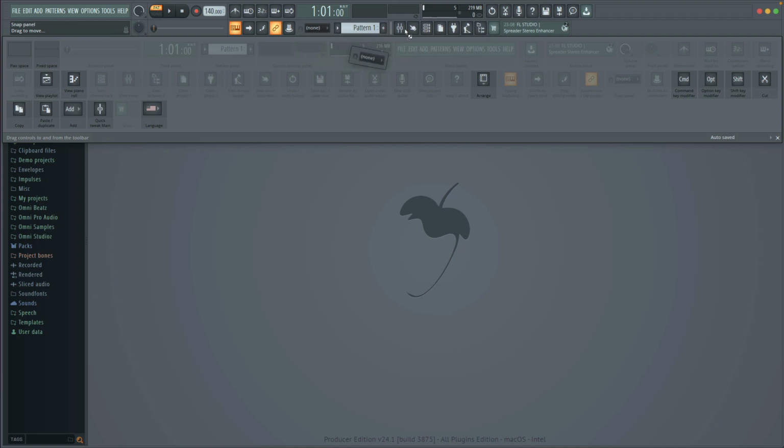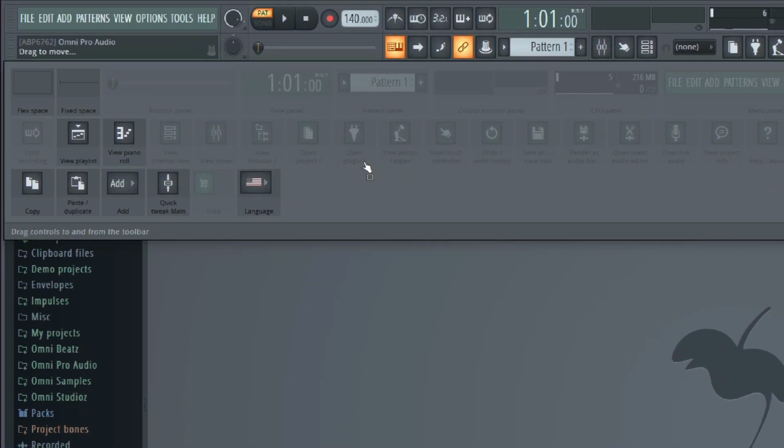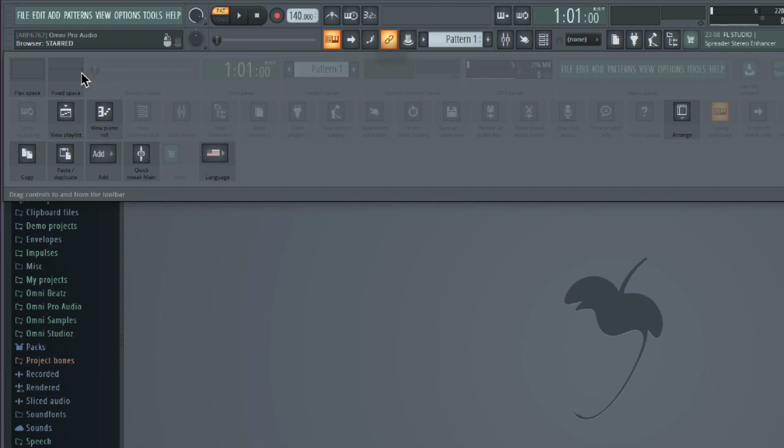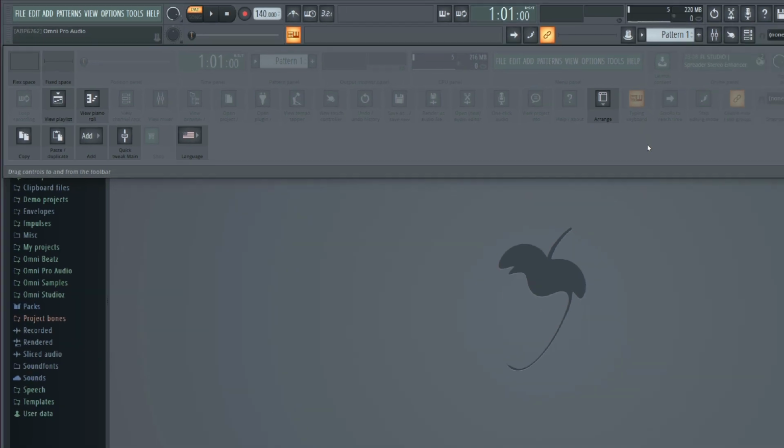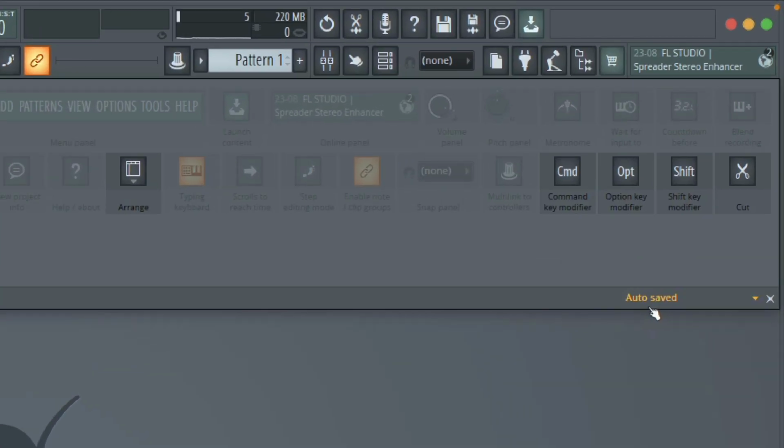If you would like to further separate buttons and panels, you can add multiple instances of flex space and/or fixed space panels. The names speak for themselves, but to demonstrate, flex space allows you to drag the space to the size of your liking when separating icons and panels. As you can see, changes that you make when in toolbar edit mode are automatically saved.